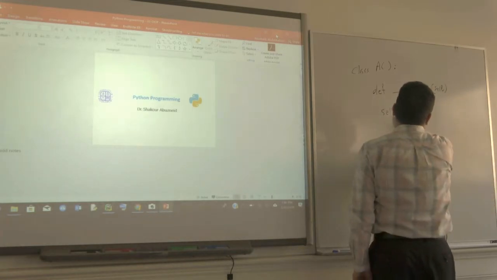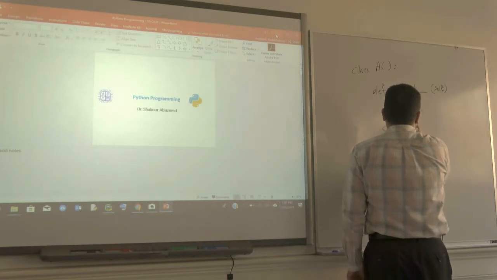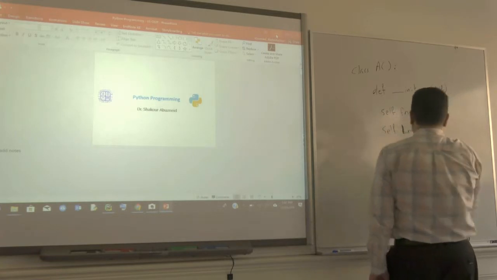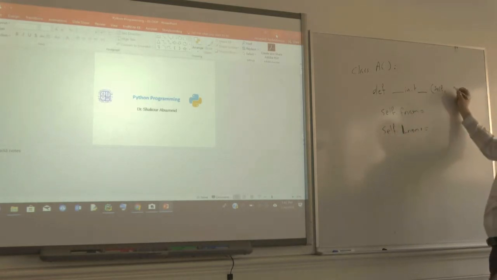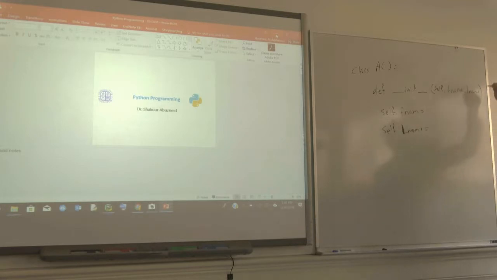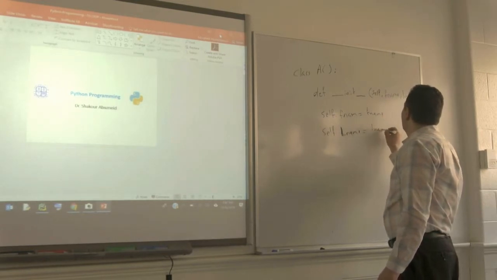So self, first name, and last name. Let's say we have two attributes, so we pass the object, then after that the first name, and then the last name. Any function we define has to have the colon here. So self.first_name equals first_name, and self.last_name equals last_name, for example.